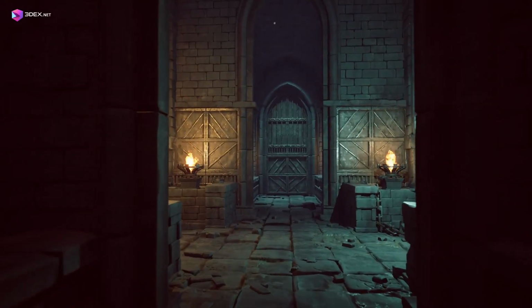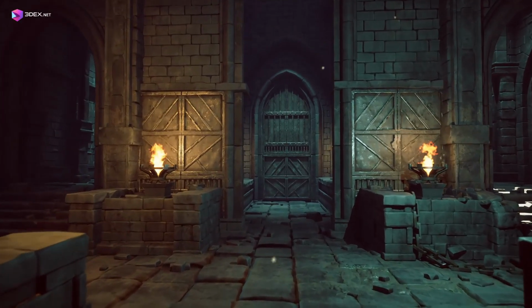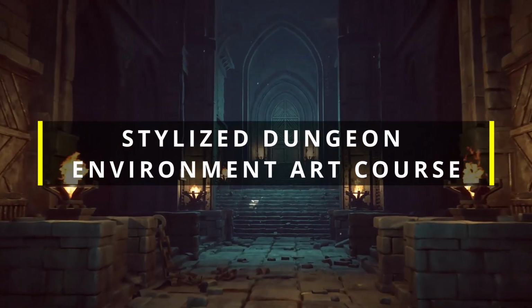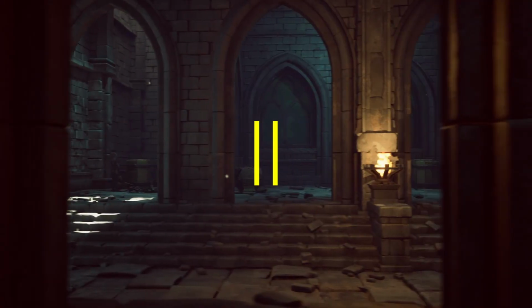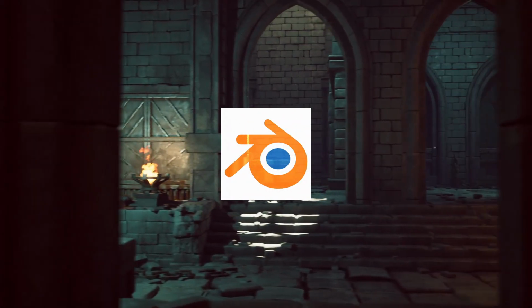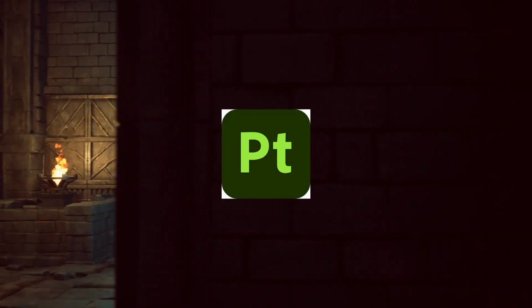Ever tried making a 3D environment, but it just doesn't look the way you imagined? That's exactly why I created the Stylized Dungeon Environment interior course. You'll learn the full workflow, modeling in Blender, texturing in Substance Painter, and bringing it to life in Unreal 5.